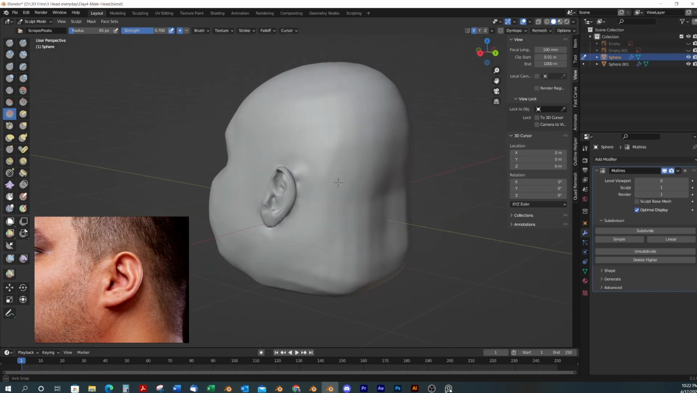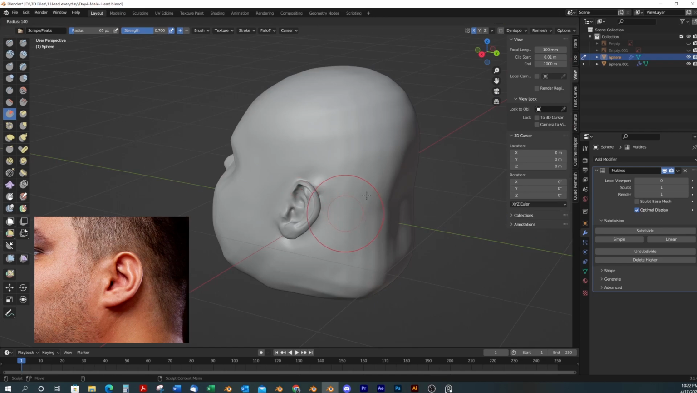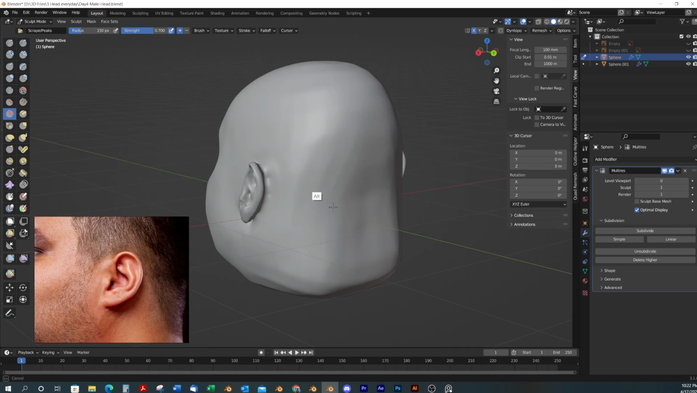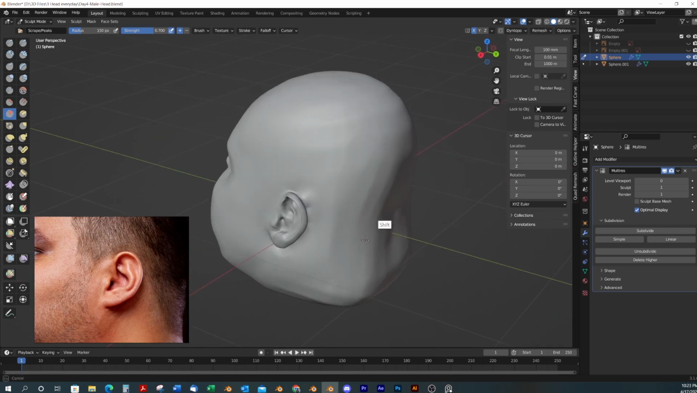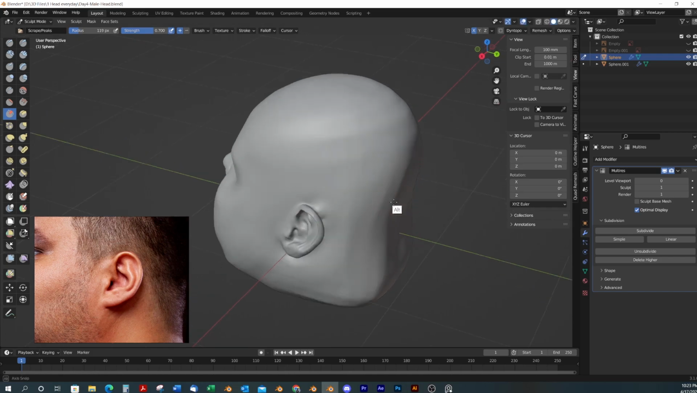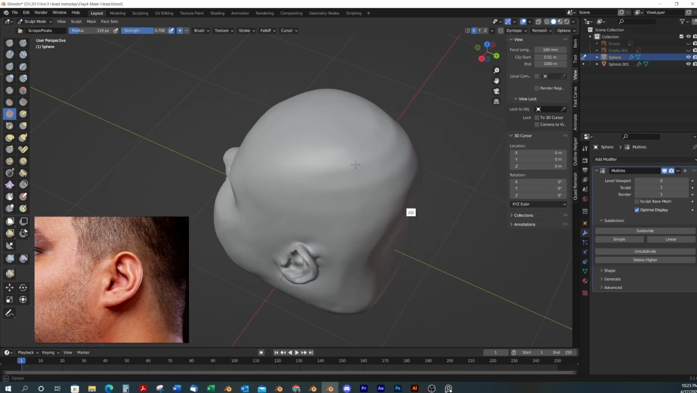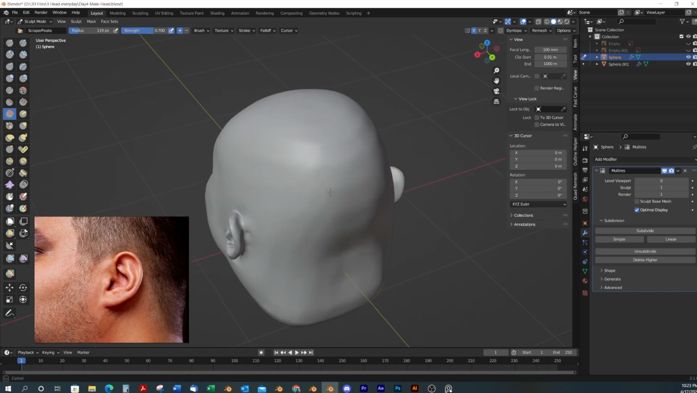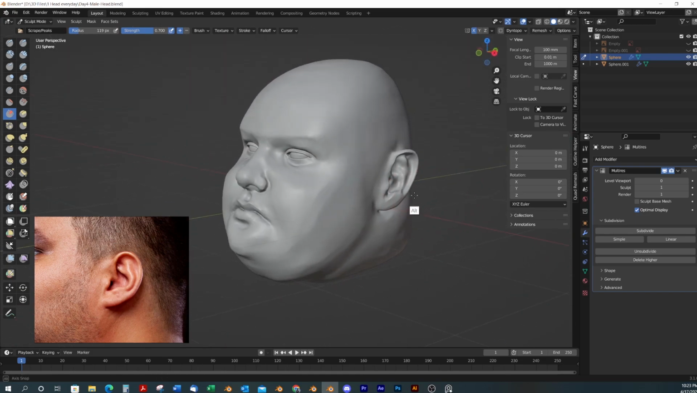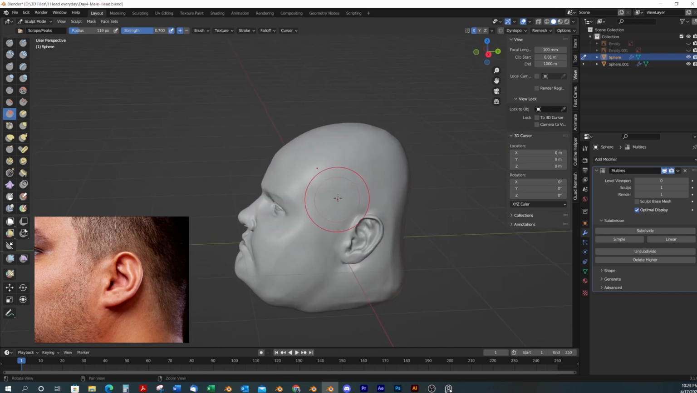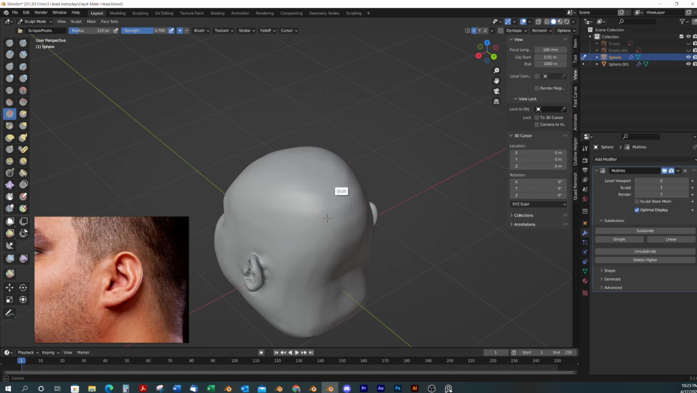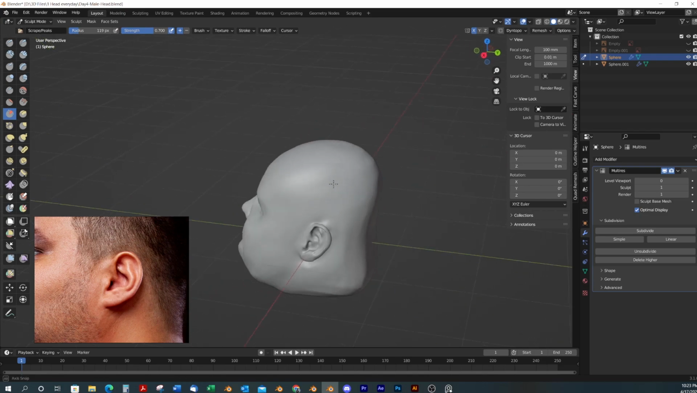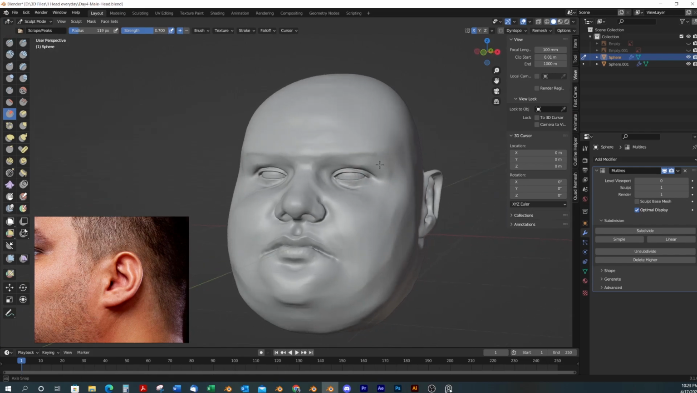Okay, clean that up a little bit. Come on, what's going on? Computer's trying to catch up to my fast hands here. I didn't add any hair. I wonder if I should. I don't think so. We'll just call it good.